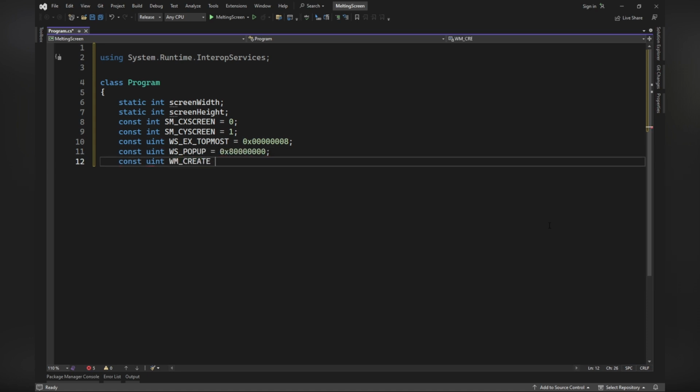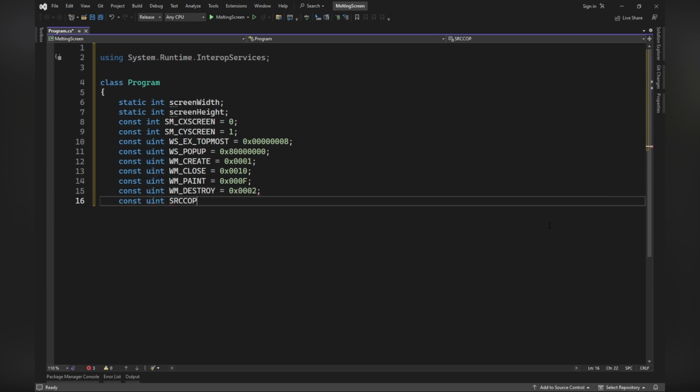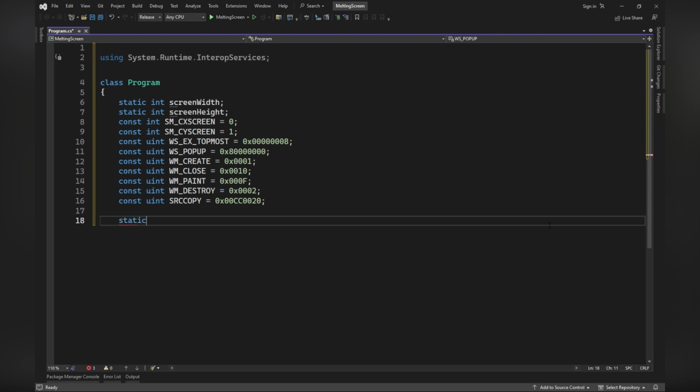Const uint WS_EX_TOPMOST, this constant defines the window style to keep it on top of all other windows. Const uint WS_POPUP, this constant defines the window style as a pop-up window without a border.